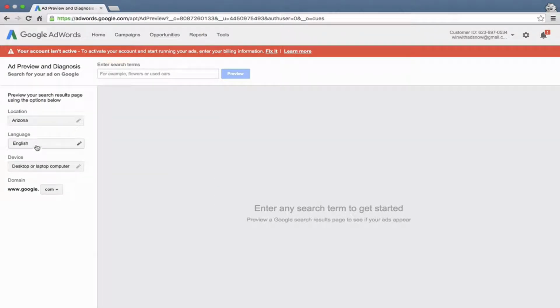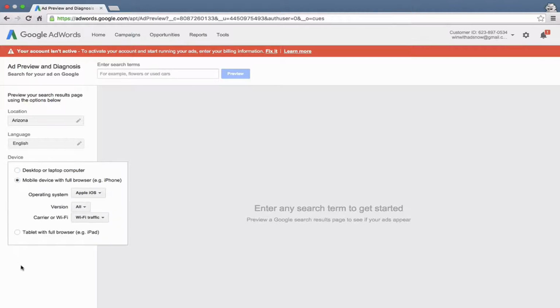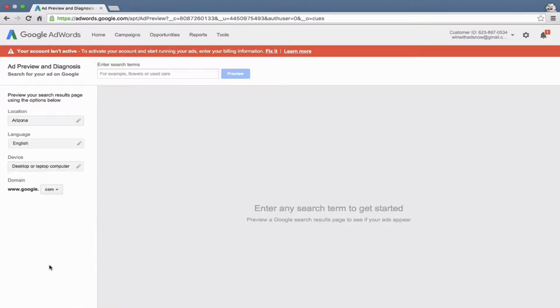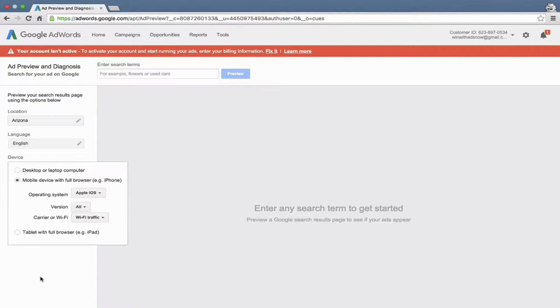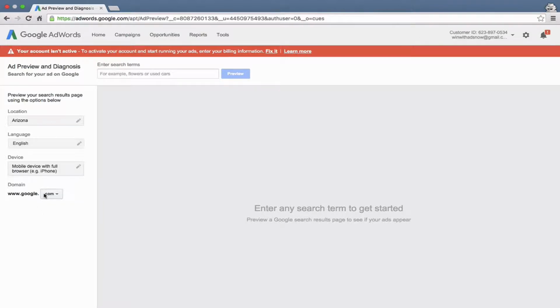You can choose your language, and you can choose your device, which is very helpful if you want to see what your ad looks like on mobile or if it's appearing on mobile. You can even choose what operating system you want to preview, what version you want to preview, even what carrier you want to preview, which most of this I don't typically use, but it's pretty helpful to have there in case you want to. And then you can also choose domain. So, for example, if you're doing international campaigns, which I often do, you can change this to .au for Australia or .co.uk for the UK or whatever the case may be.